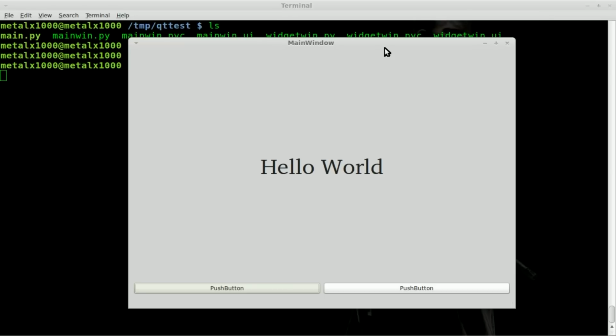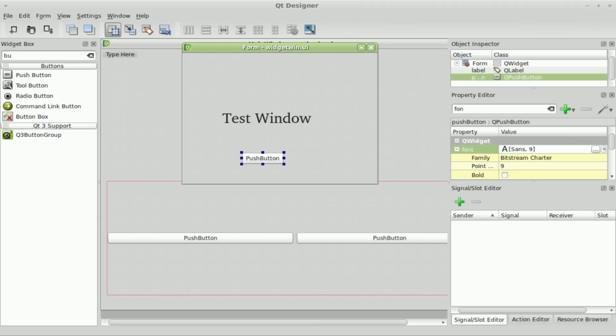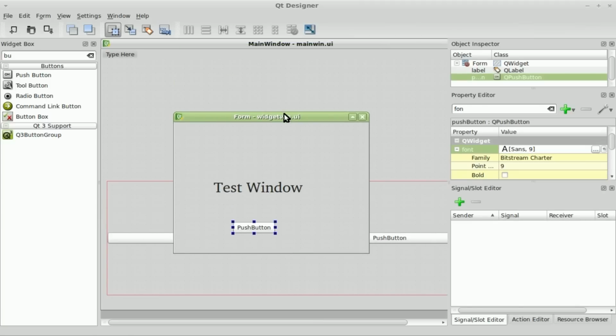Once again, I do not recommend using GUI interfaces like Glade or Qt Designer, but some people just want to create a quick little GUI window, even though it is extremely inefficient and very sloppy.